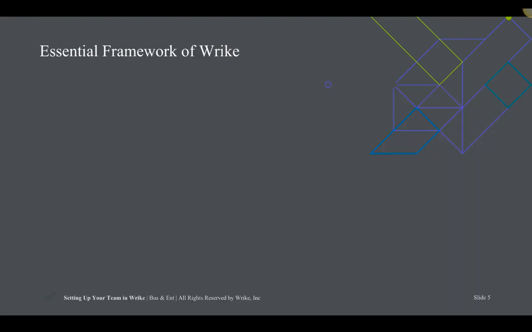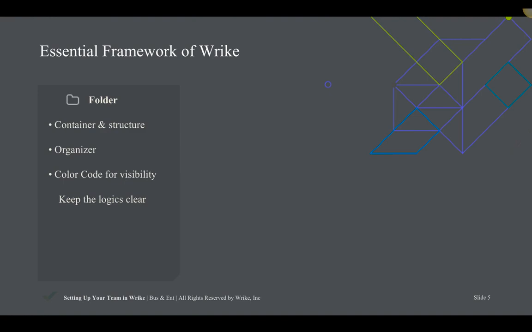Cool, let's move further. So before I switch to my workspace, I would like to touch upon the essential framework of Wrike. Folder. Folder is your main brick, your main unit of how you could structure, organize, and prioritize your work. It's your key container. So remember that the logics should be pretty clear. So whenever you create a parent folder and start creating subfolders underneath, there should be also specific naming convention, which would help you and your team find a desired location right away. And color code, which would be very helpful whenever you start using folders as tags.